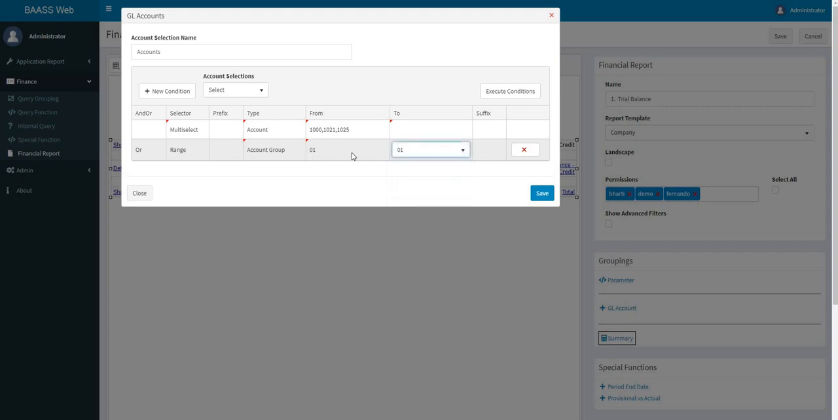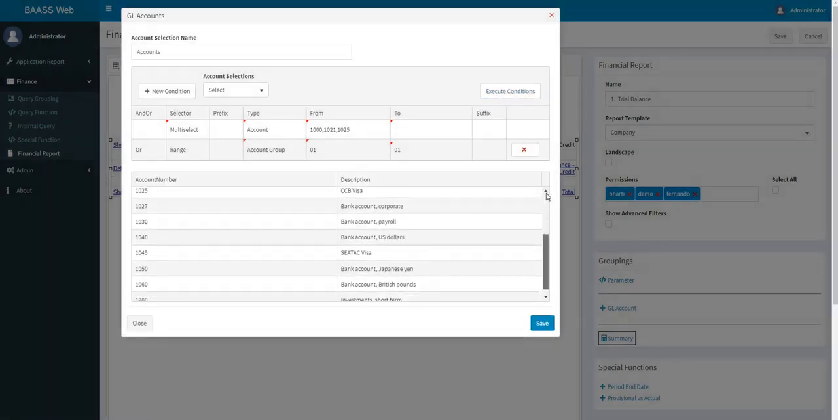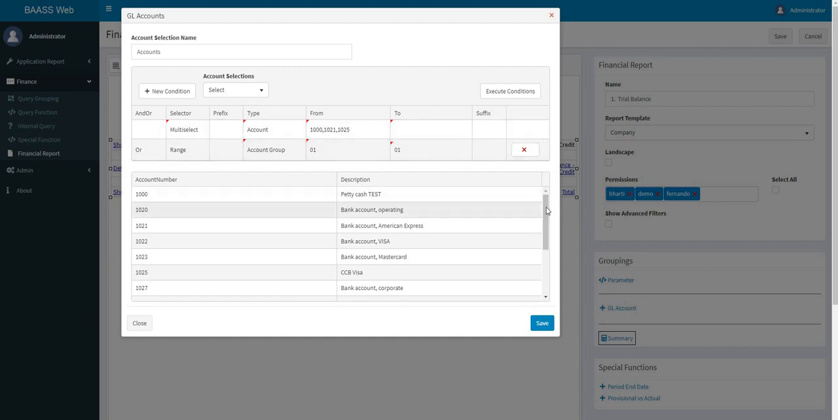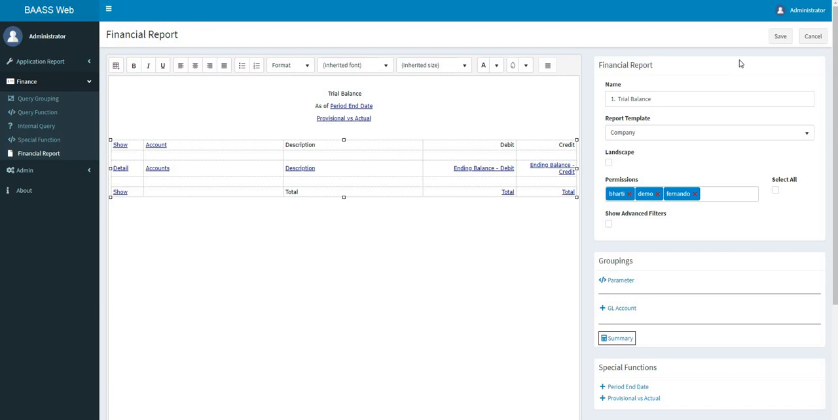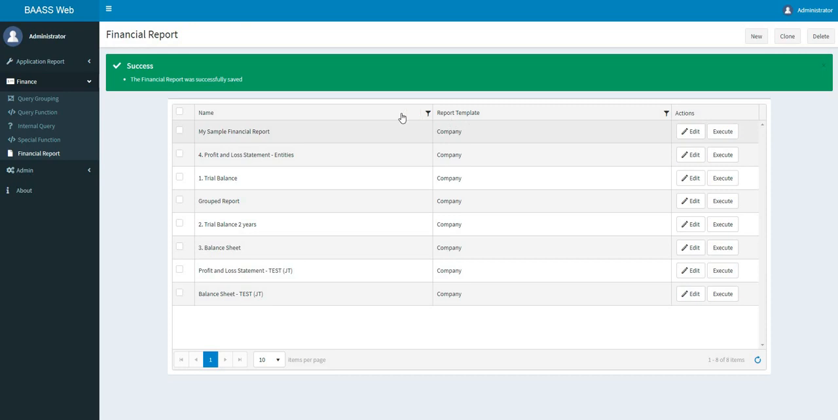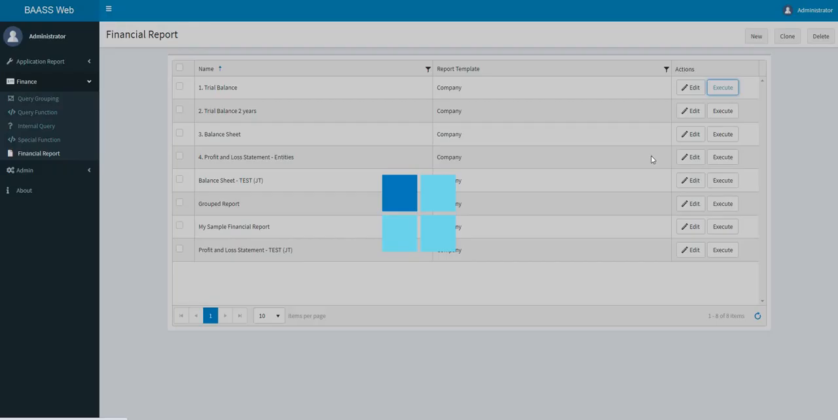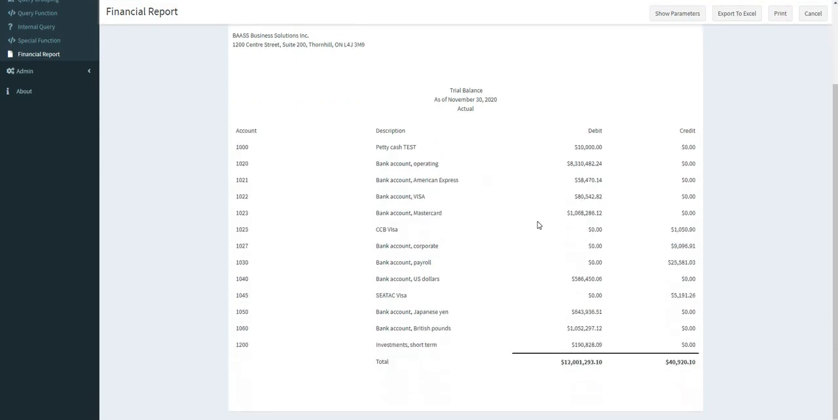This is my account group. 01 is my cash and cash equivalent. Execute conditions. In addition to this, I have other selections. Then hit save and save again. I can show you the report now that we have. 2020. Now my trial balance report only has these accounts.